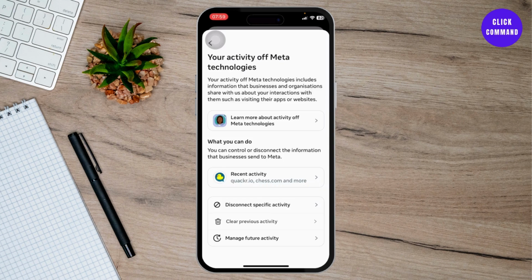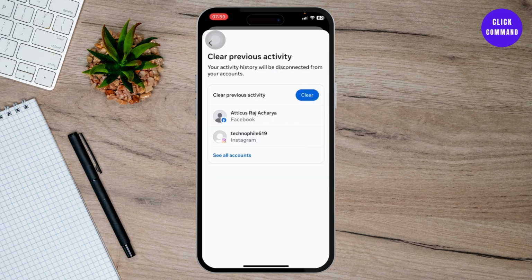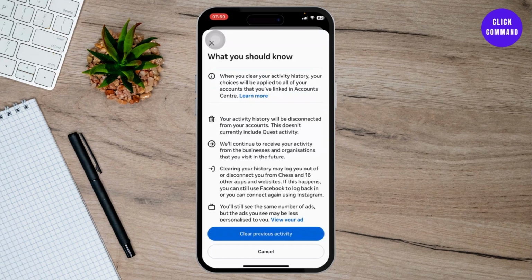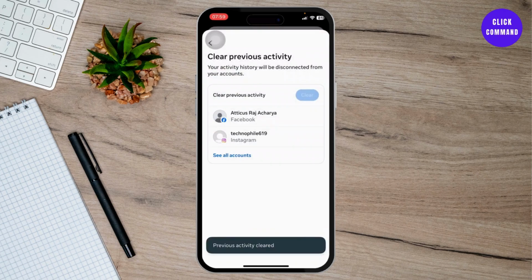So tap on clear previous activity and then tap on clear. Again, tap on clear previous activity, and after you do that, your activity of your Facebook will get cleared. And it's that simple, guys. That is how you do it.